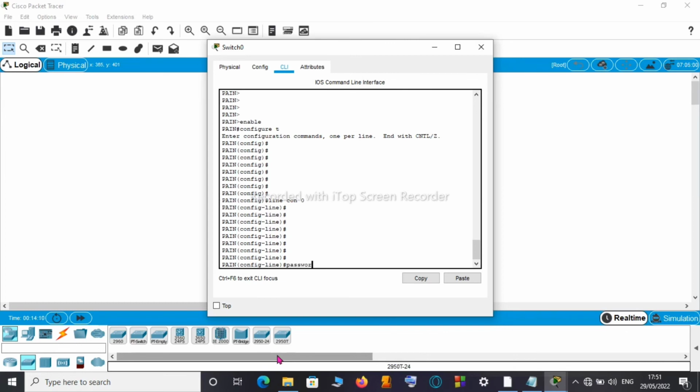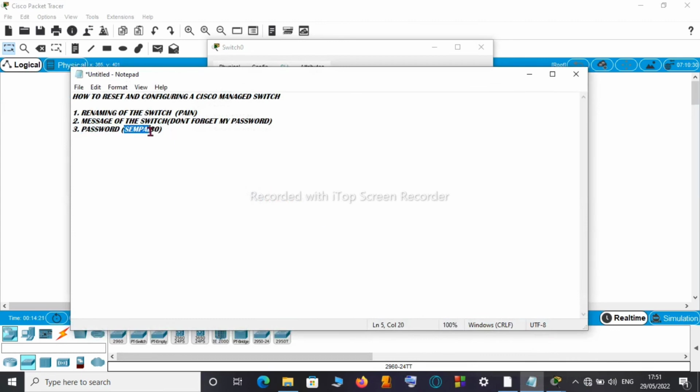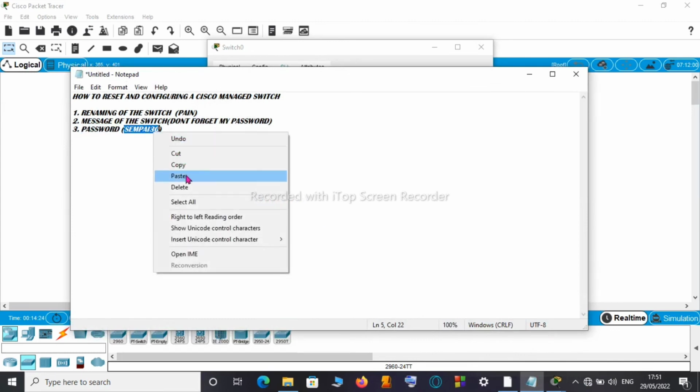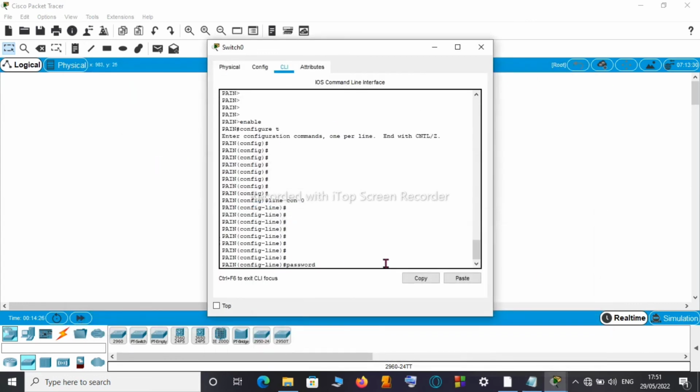When you type password, now you type the password you want. I decided to use as password senpai30. I copy the password, and make sure the password follows the norms of hiding password. I type it here and you press enter. Now you type login and you press enter.